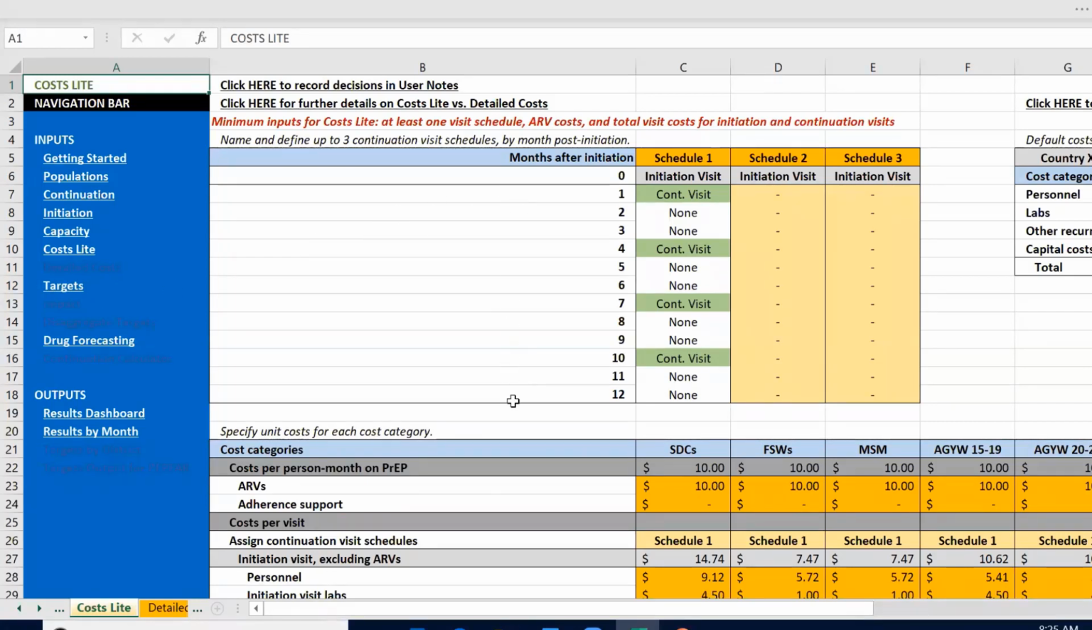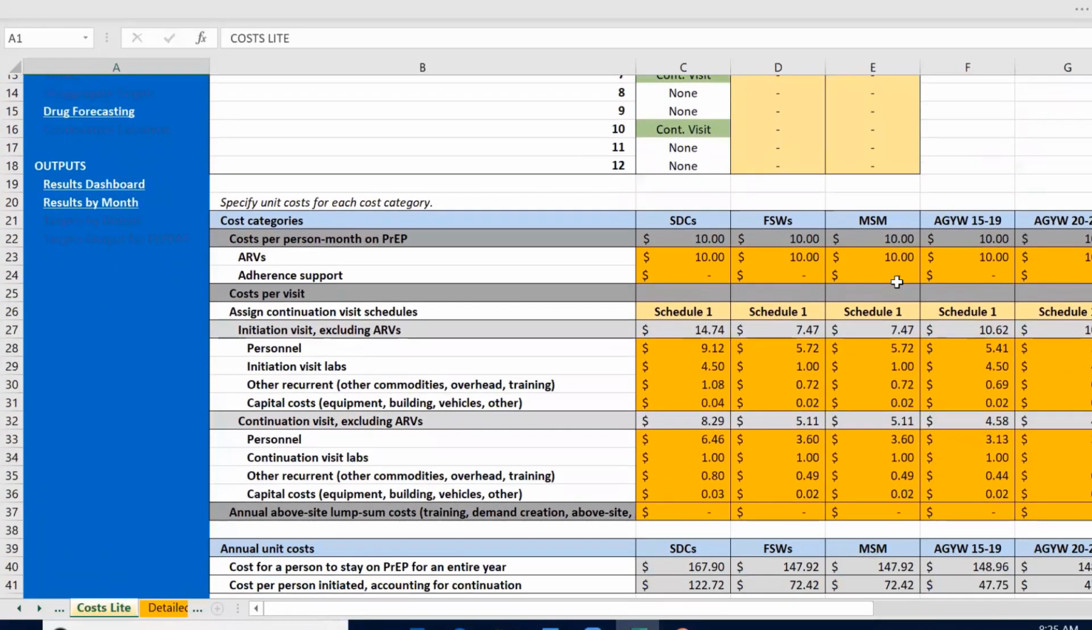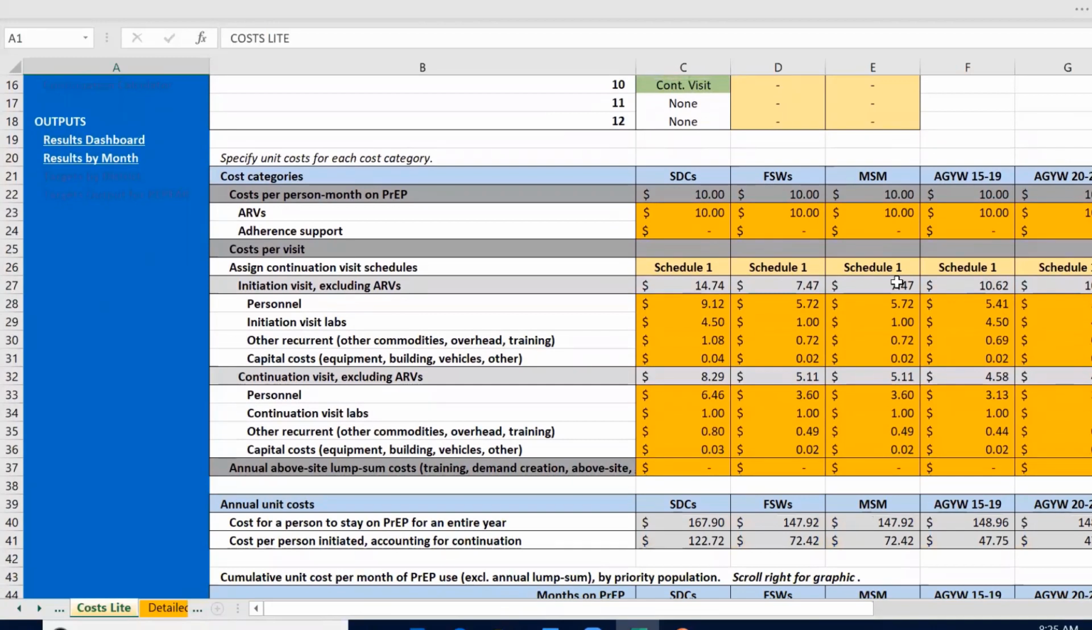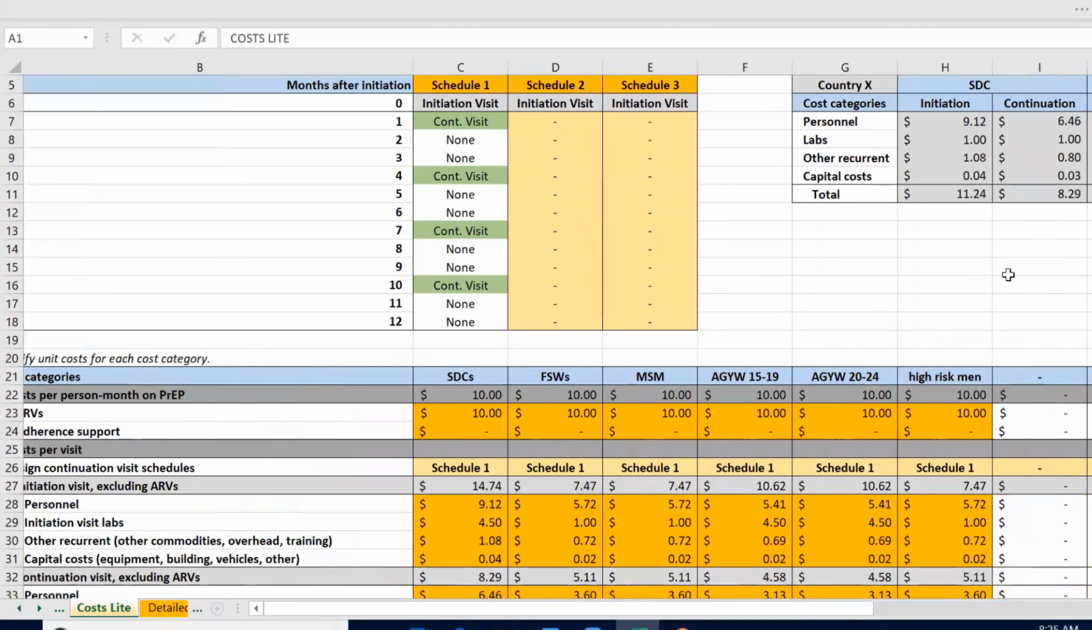So you can see I've set up one here. You can set up to 3 if perhaps there are different schedules for different populations. From then, you specify your monthly ARV costs and then go into these costs by visit. And their costs are by initiation visit and continuation visit with the subcategories you see here. And again, we provide default values.